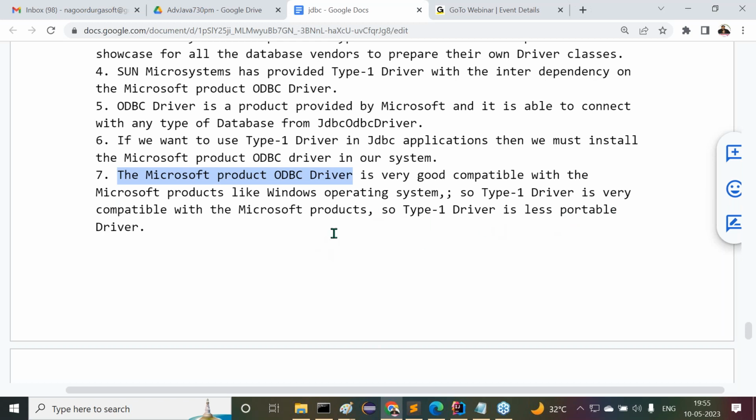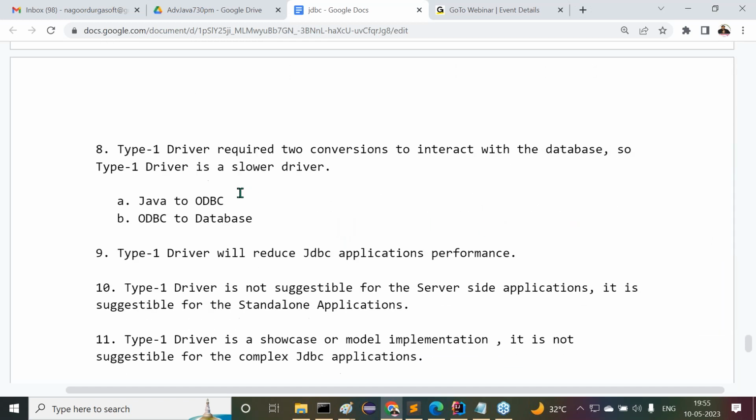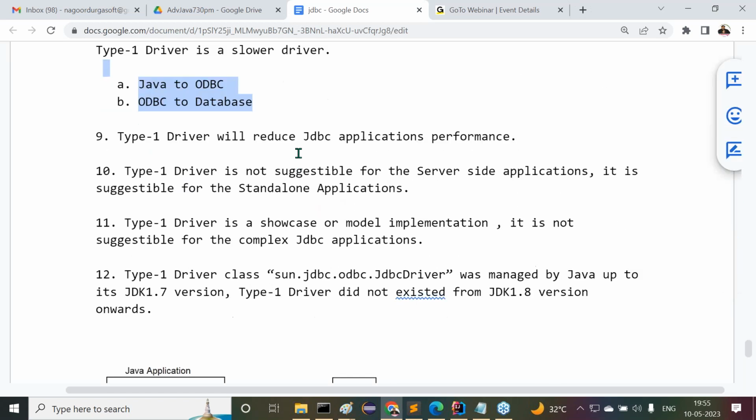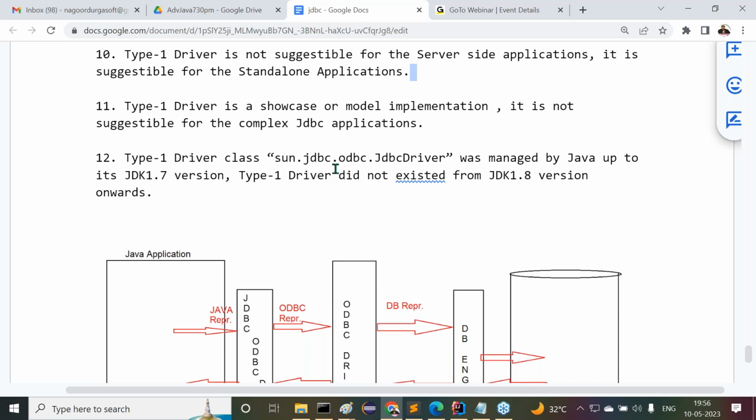So Type 1 driver is a less portable driver. Type 1 driver requires two conversions to connect with the databases, so it is a slower driver. What are the two conversions? First one is Java to ODBC. Next one is ODBC to database representations. Type 1 driver will reduce JDBC application performance. Type 1 driver is not suggestible for server-side applications. It is suggestible for standalone applications only. Type 1 driver is a showcase or model implementation. It is not suggestible for complex JDBC applications. Type 1 driver class: sun.jdbc.odbc.JdbcOdbcDriver.